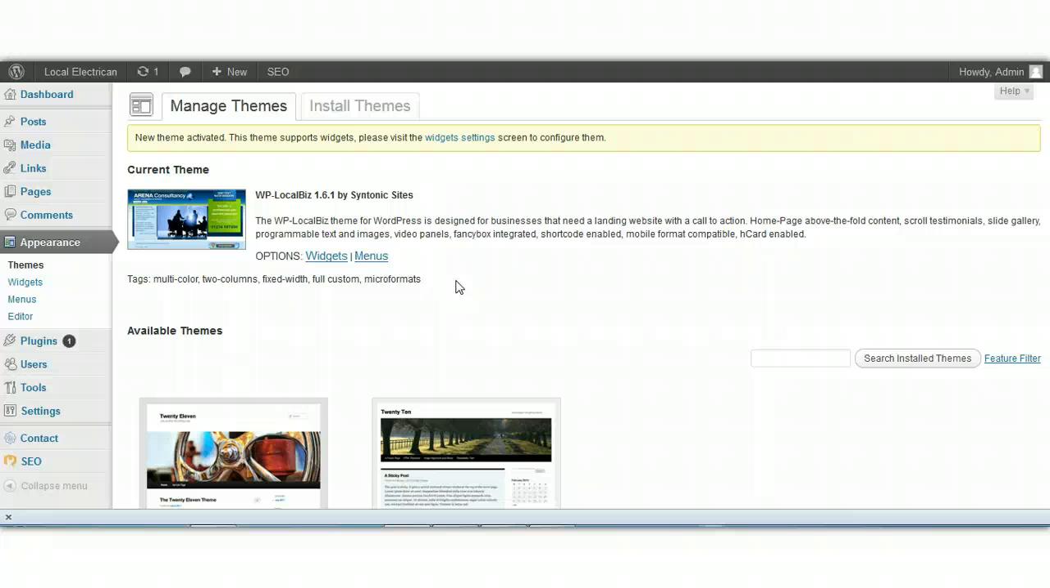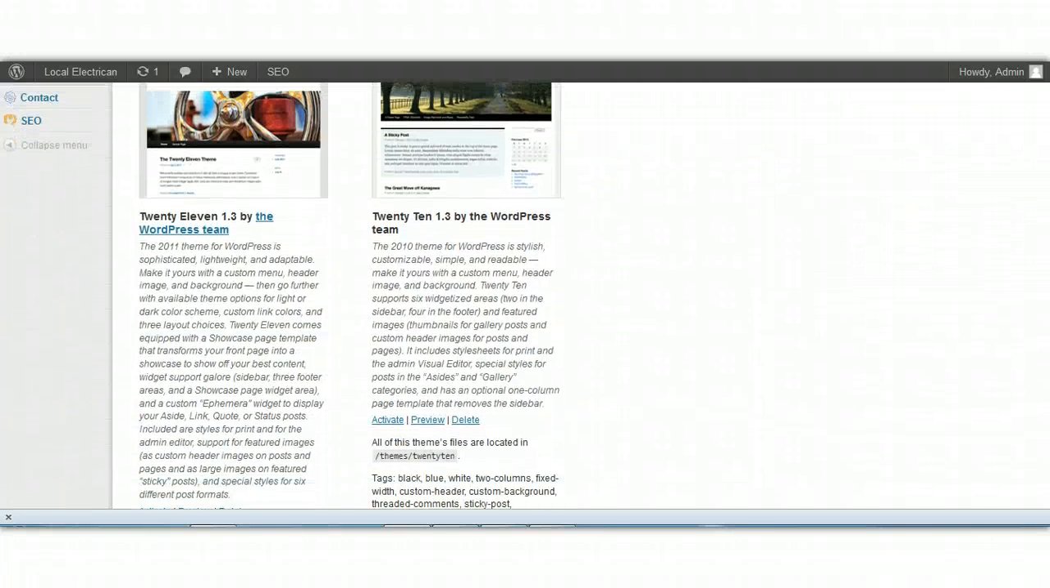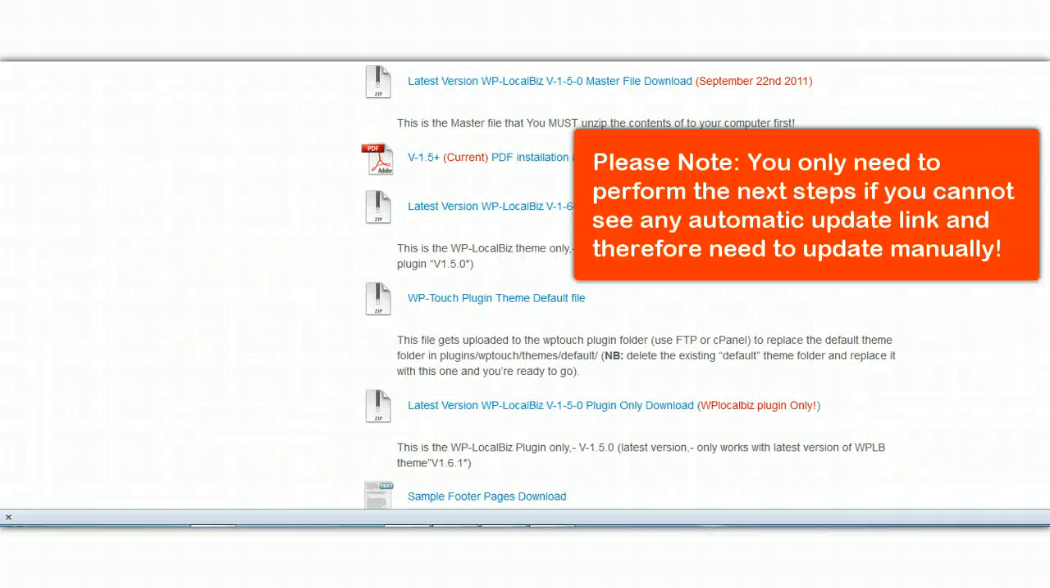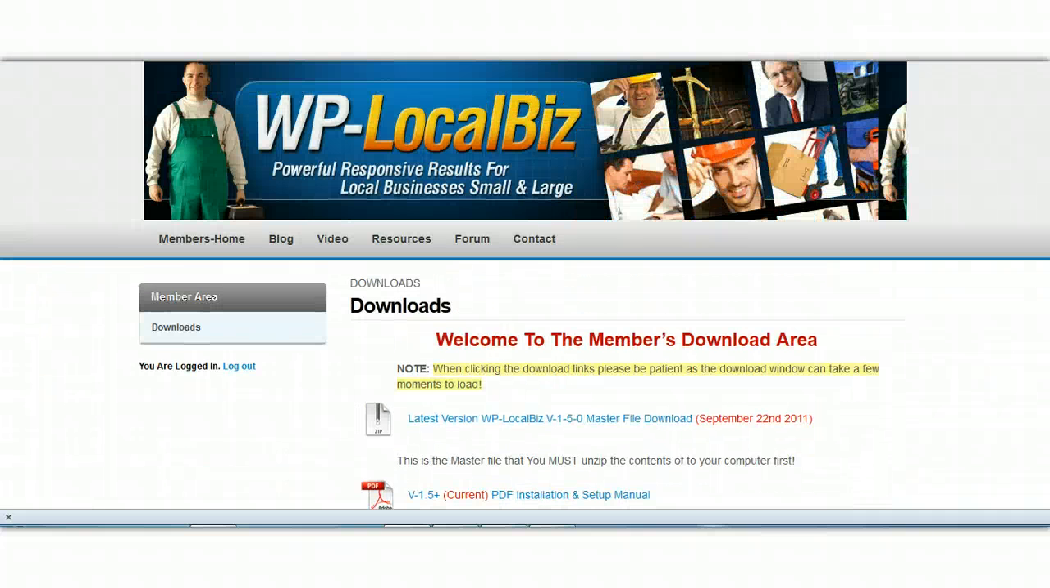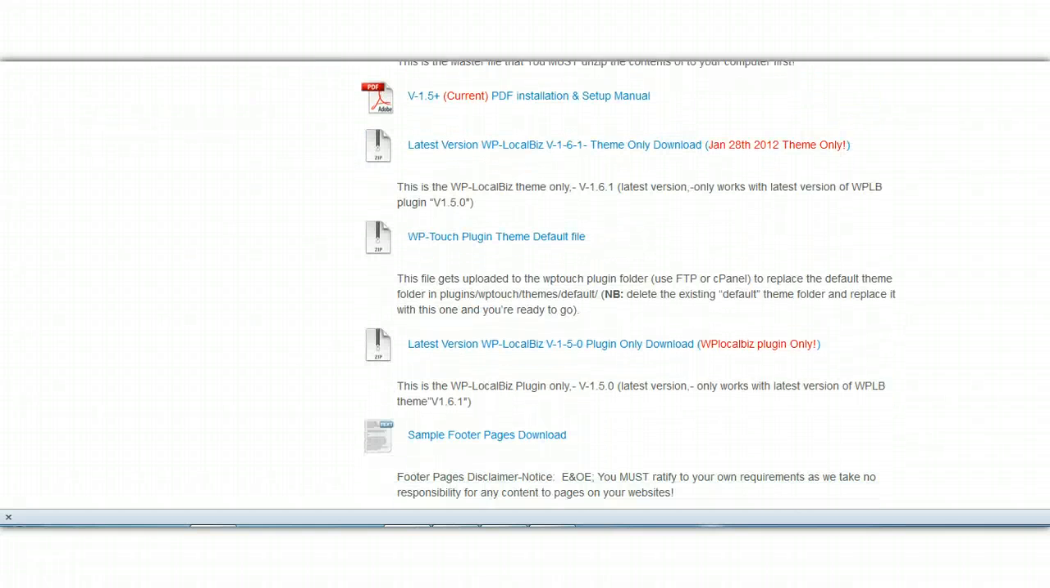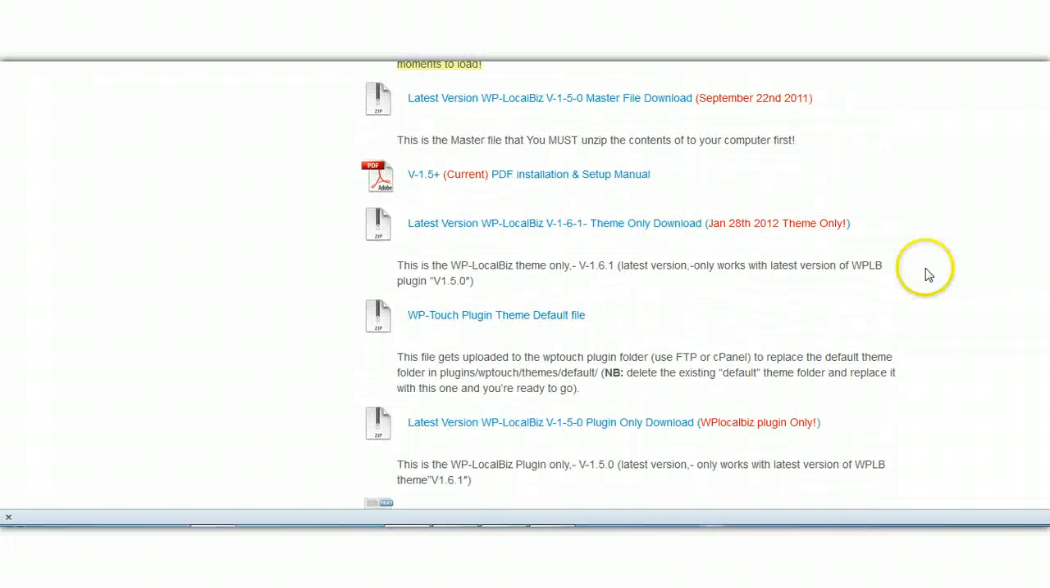Now, what do you do if, for instance, you can't find that upgrade link for whatever reason? It should be there, but let me just show you how to upgrade. If you've seen there's an upgrade available and you can't find that link and you don't know what to do, basically just go to the downloads area in the member site, which is wp-localbiz.com/downloads, and here we are. Once you use your password to get in there, you'll see that we've put in here latest version WP-localbiz 1.61 theme only download as of January 28th. You'd click on that, download it to your desktop, and in this case we've already done that.